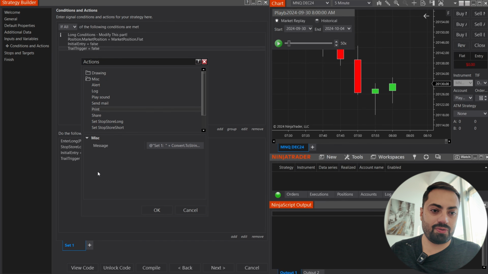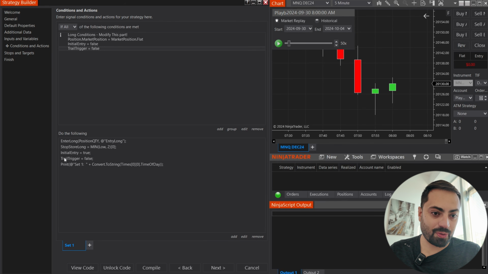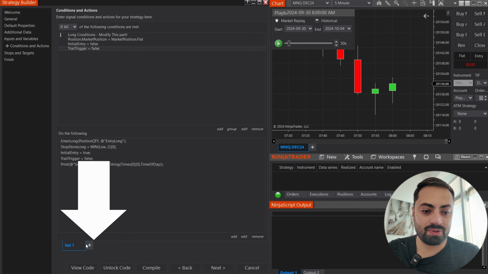Perfect. And this is just going to basically show us the set number and the time this specific set is triggered. And once we have that, let's move on to set number 2.